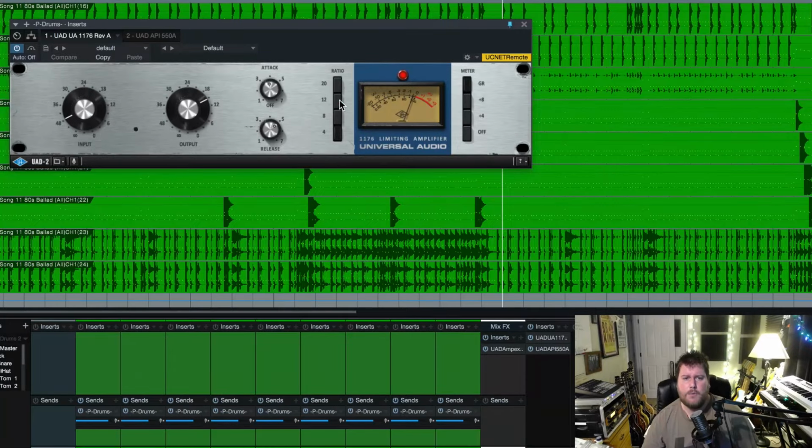So I like to go 12:1 ratio. It's just kind of a standard place I start. Slower attack for me. I don't want to murder the transients. I like to let some of it get through, but we're going to compress quite a bit. Release time, I like to go as fast as possible. I'm going to back off the output a little bit because I know it's going to get a little bit loud.